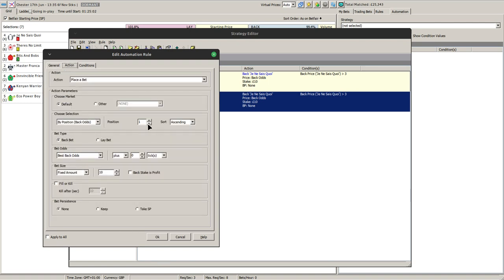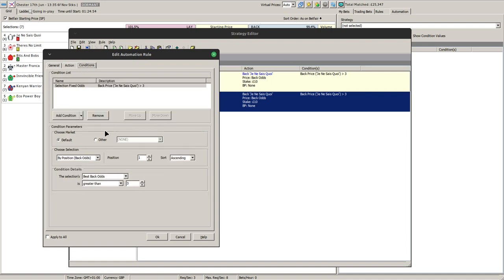The action is going to be the same, but we need to specify the second favorite, so we'll keep it with by position back odds, choose the second favorite, everything else is the same. But if we go to the conditions, we need to modify this so that we're looking at the second favorite, and that needs to be greater than 4.